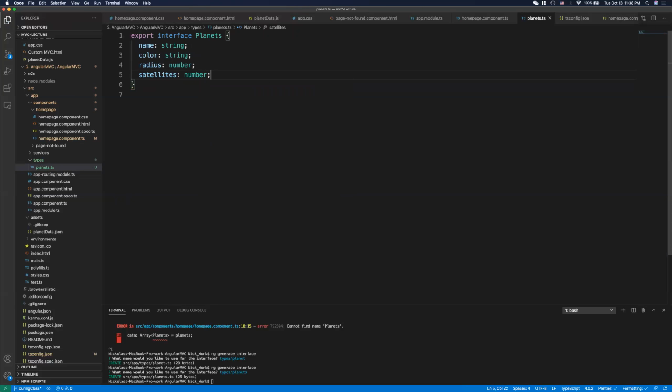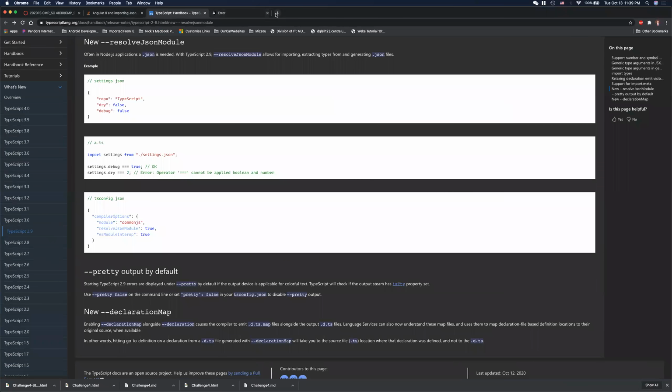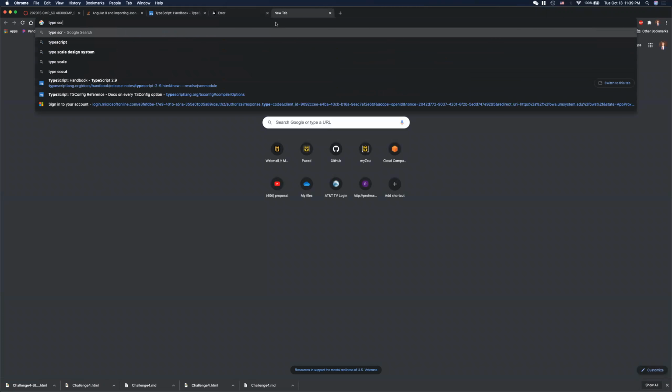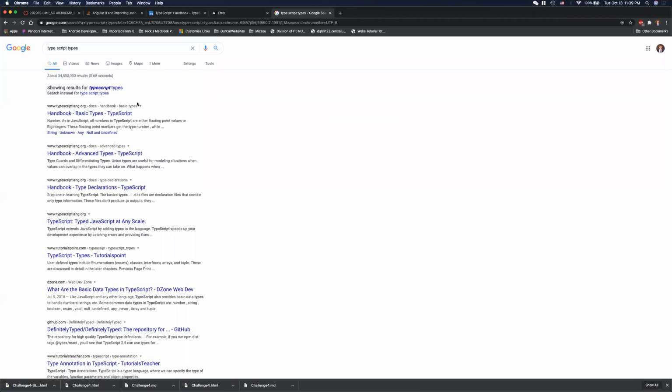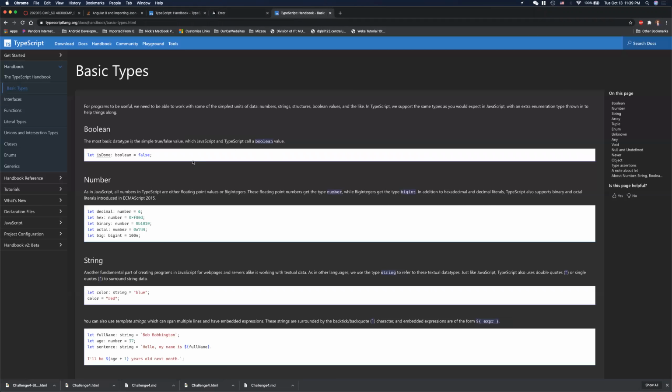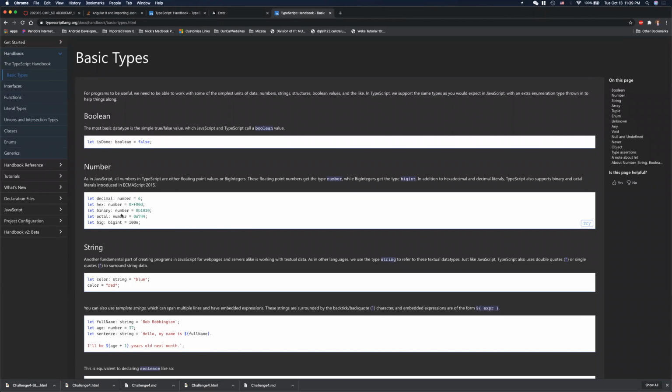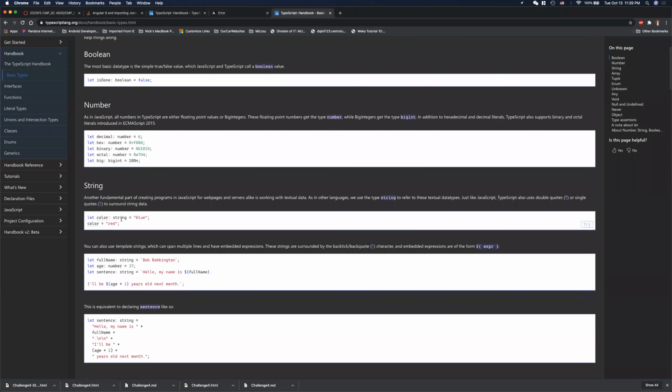Now, what's nice about this is, you'll see it ends with semicolons. What's nice about this is it defines exactly how planets should be. So if planets doesn't have one of these, or let's say it has an additional one, you're going to get an error. Now, these types are going to be the TypeScript types. So if I come back over here to the web, and I just search TypeScript types. Okay, you'll see basic types here. They don't have too many. You have number, you can have Boolean, string.